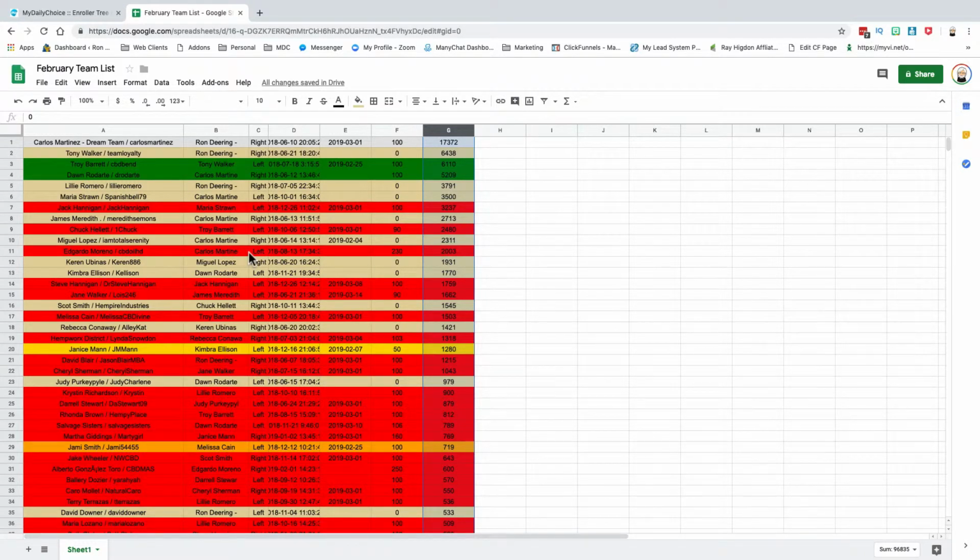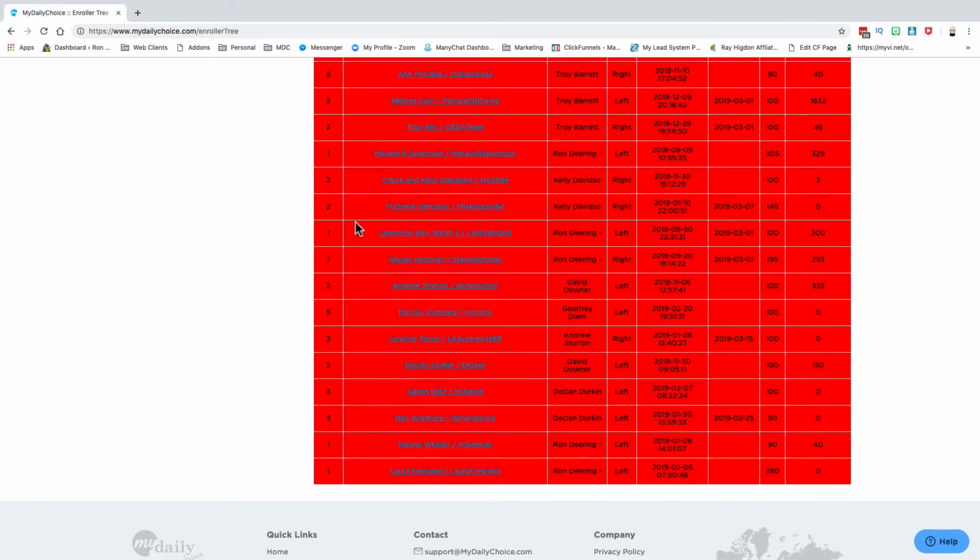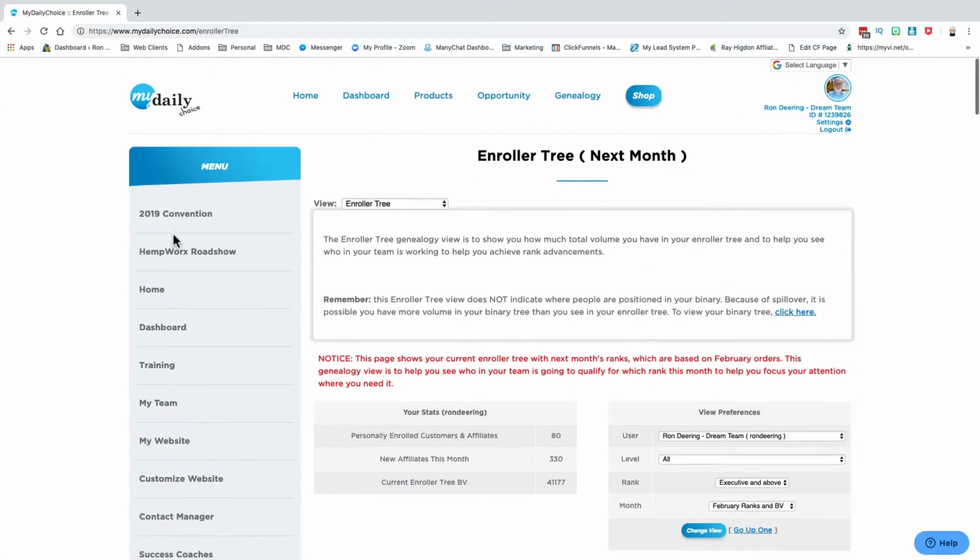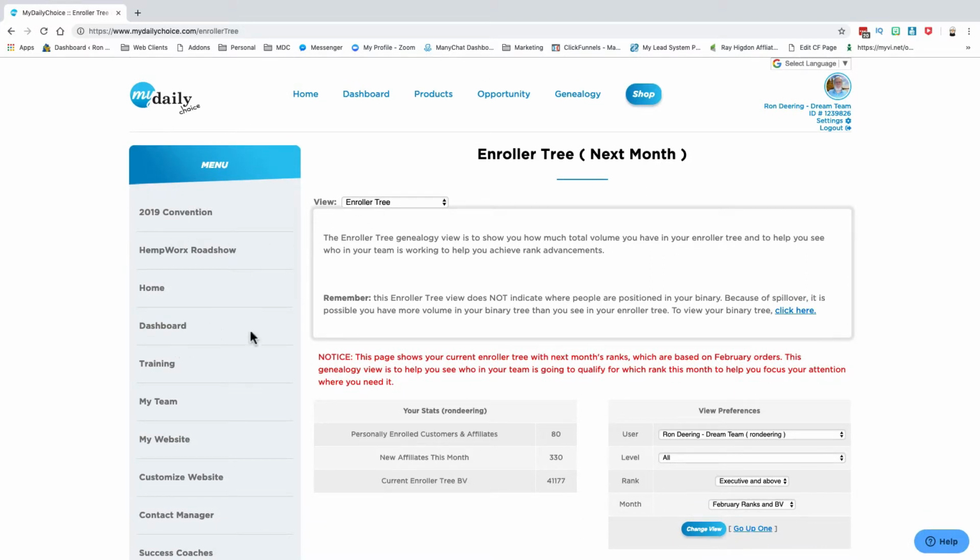So I've started doing this every month. I did it early in the month, just testing it out. But I will probably do this at the end of the month for February, or maybe the 1st of March, and then each month after that so that I can keep track. I hope that shows you the power in what you have available in your Enroller Tree and what you can look at.